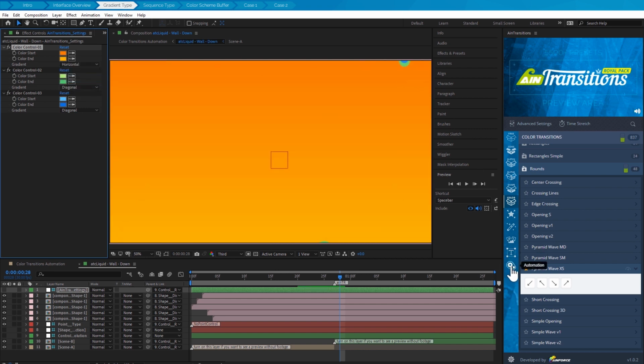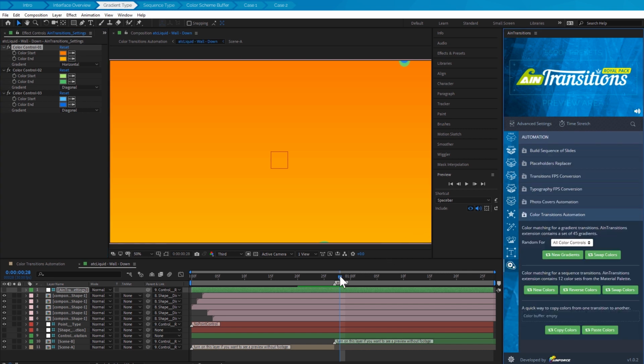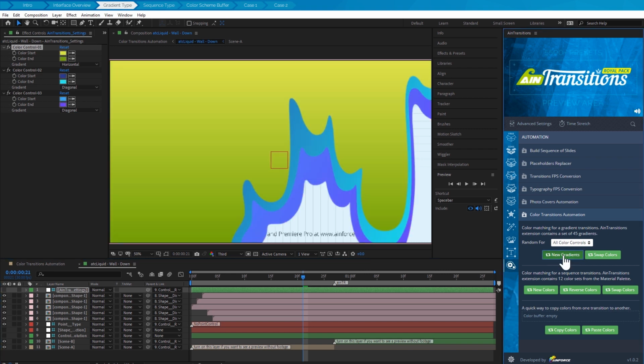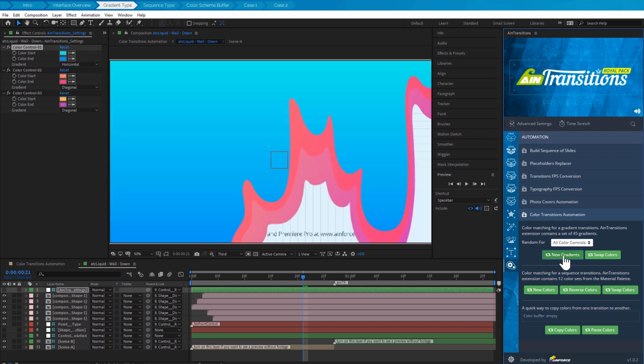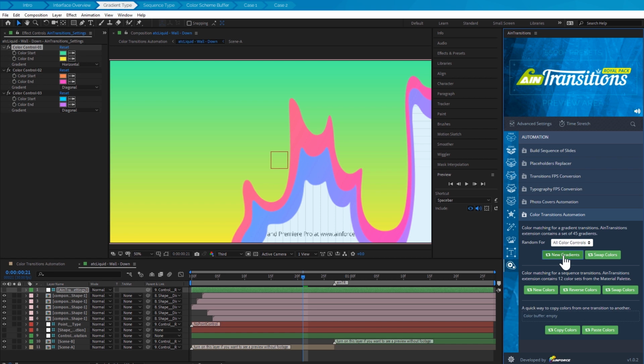Okay, now let's go to the automation section and open the color transitions automation tab. First, we'll look at automation for gradient transitions. Each click on the new gradients button automatically substitutes colors in the color controls. You may want to click endlessly and get new combinations of gradients. It really is that convenient.